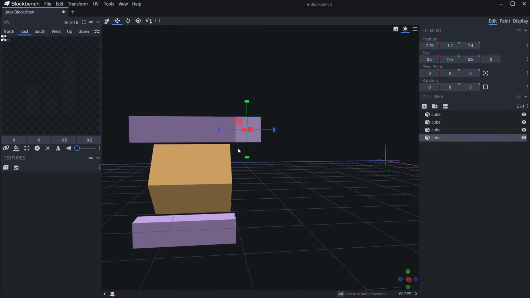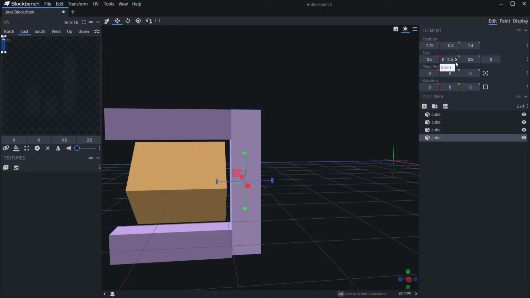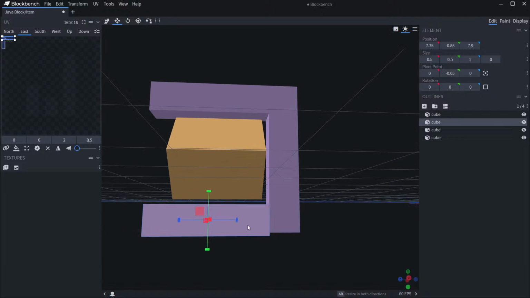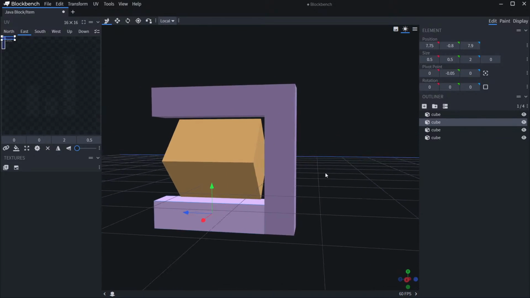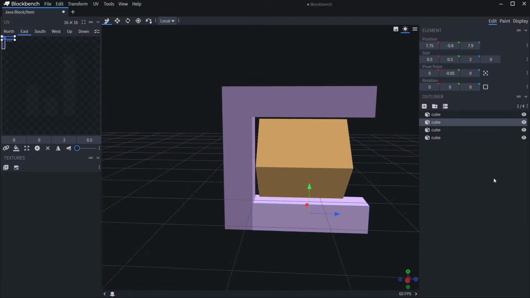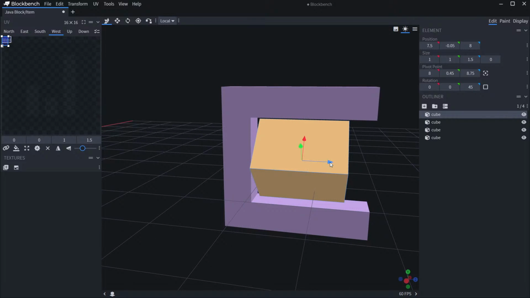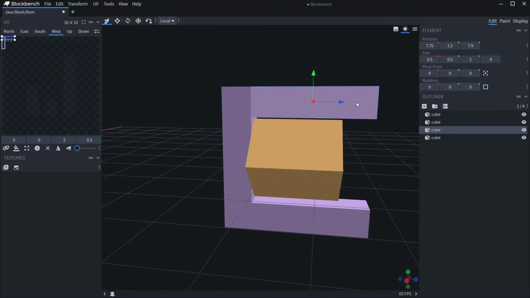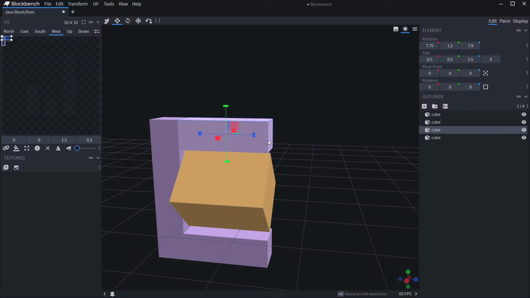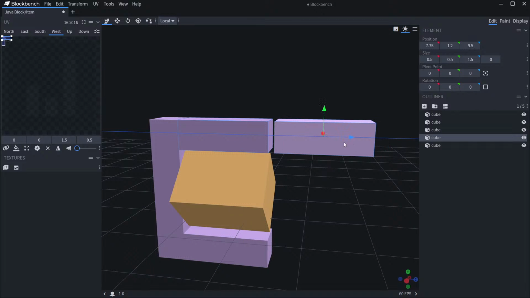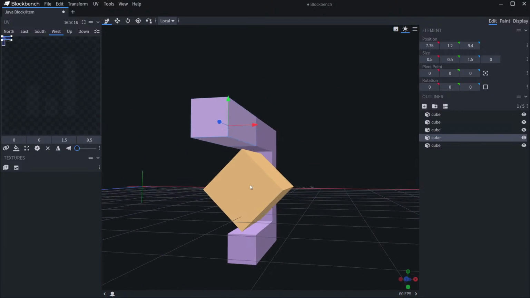What I kind of want here is, oh, 2.5 is actually fine. Like this. Yeah, there's some space here in between. I don't really like that, but I guess it's fine.